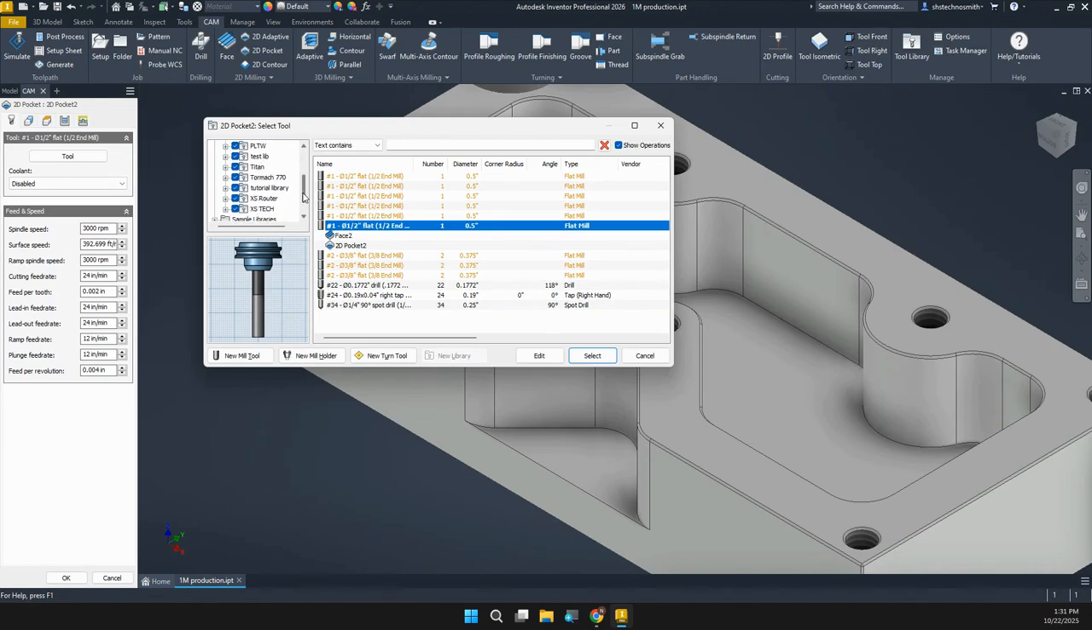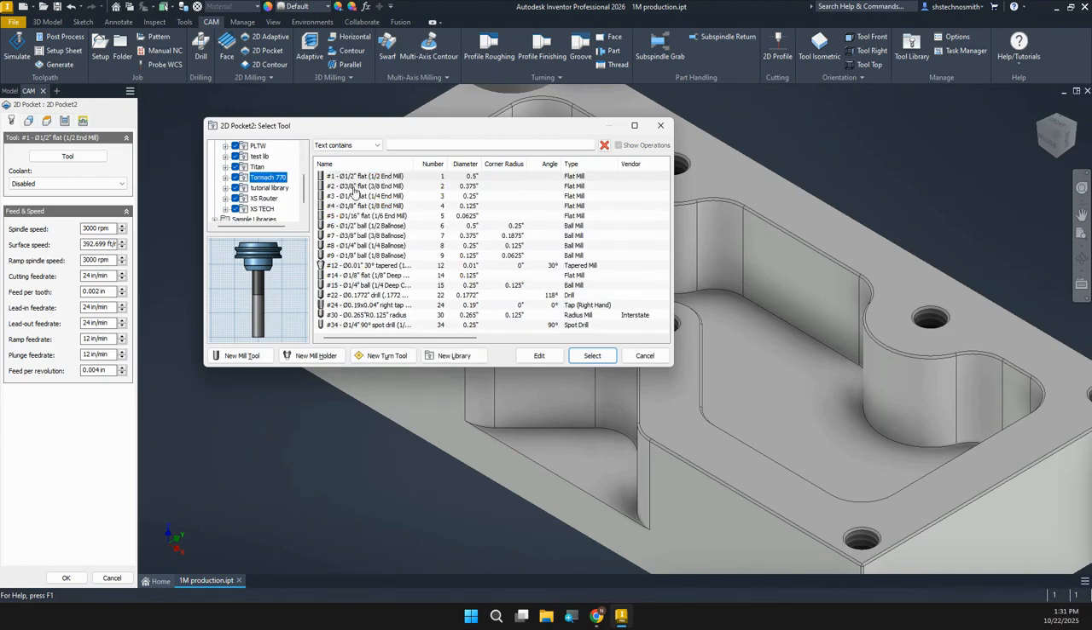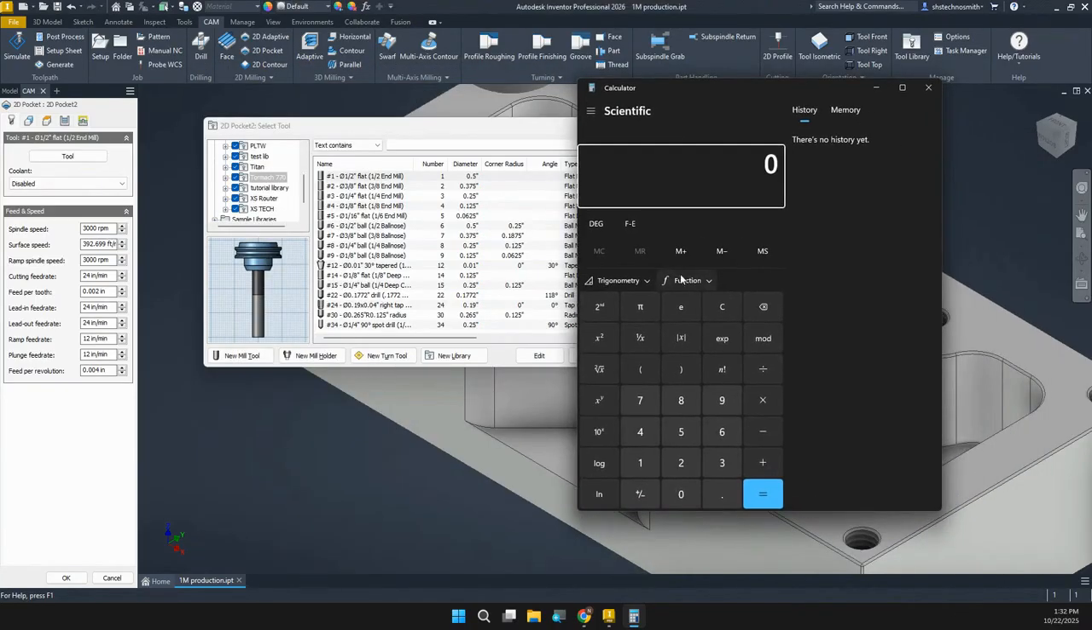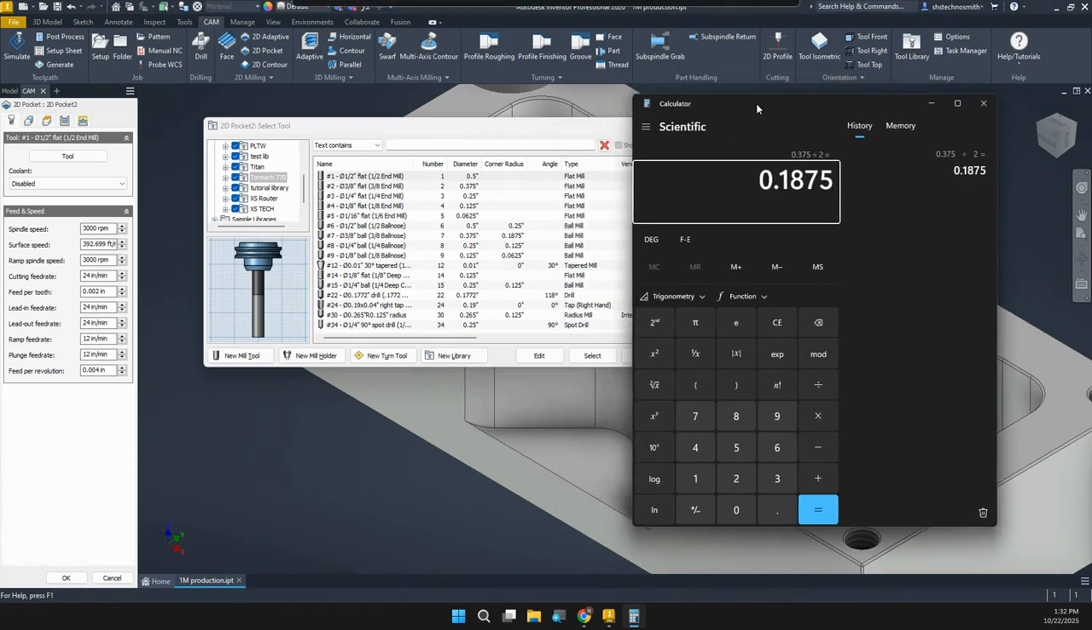So now I'm going to go into my library again, and my 3/8, right? So we know that 0.5 is a radius of 0.25, 0.375, right? We can do that. We can do the math if we want there. So we can open up a calculator app, okay? And 0.375 divided by 2 is 0.1875. Right, that was 0.195, so that's going to clear that.